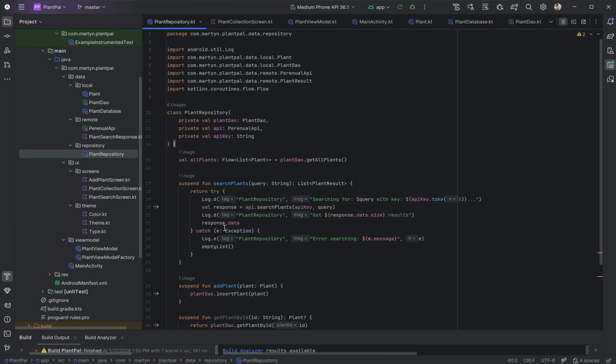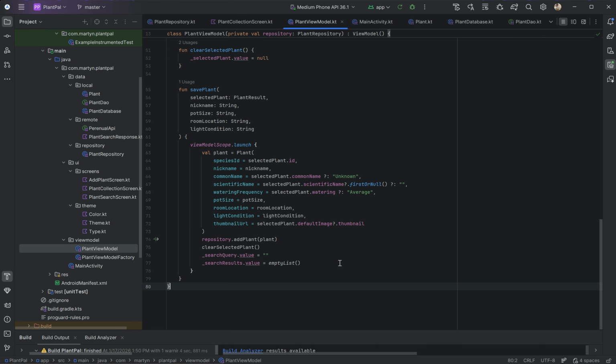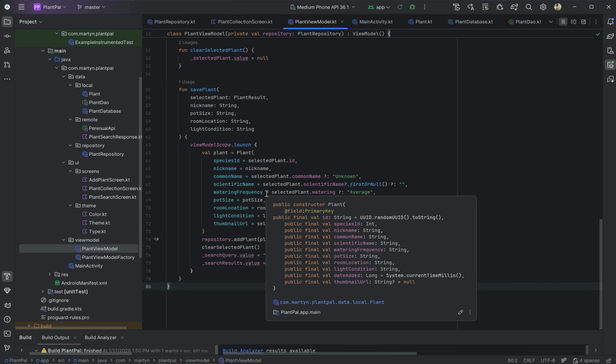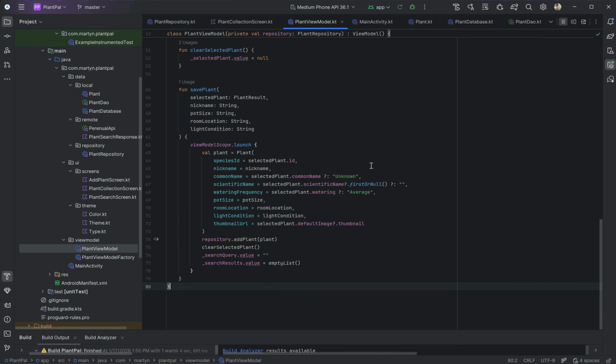Okay, and the next one I'll do is the plant view model. The plant view model manages the UI state using Kotlin StateFlows. It holds the search query, search results, loading state, and selected plant. When the user types a search, it calls the repository. When they save a plant, it creates a plant entity and saves it through the repository.